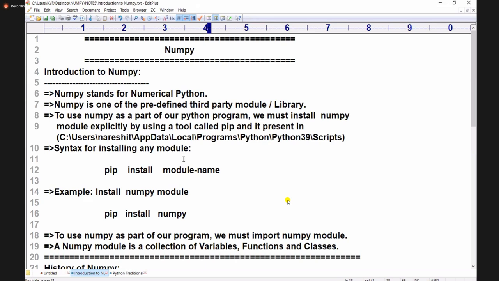So tomorrow we will go for explanation about programming. I will enter ND array example, how to create it. Okay, right. Thank you.